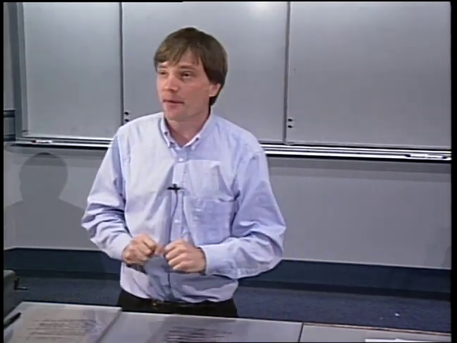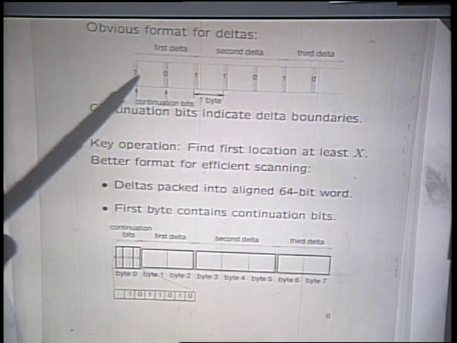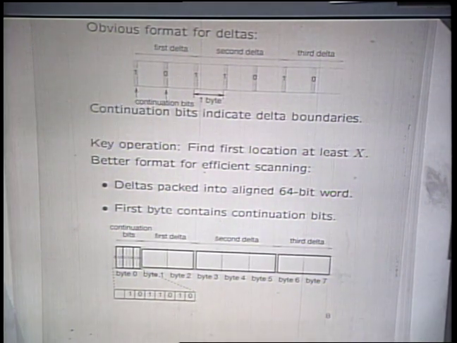So here's a mistake I made. The obvious format for the deltas in these inverted files is, once you've done your delta compression, your delta takes up 2 bytes, you pack it into as few bytes as possible, and perhaps you use 1 bit in each of your bytes to tell you whether this delta continues into the next byte or not. So let's call those continuation bits. You can see a representation here of that. This first delta has 2 bytes. You're using 7 bits in each byte, and there's 1 continuation bit saying, does the delta continue?